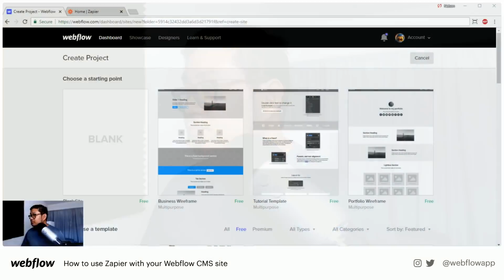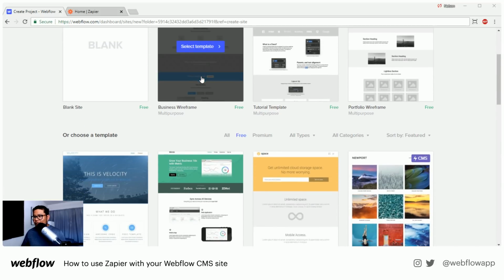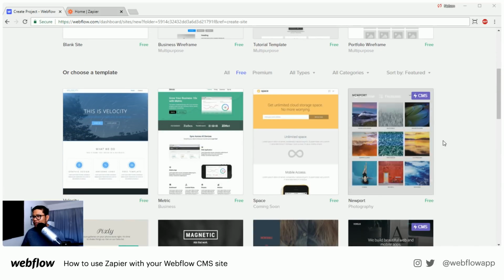Let's get started. Let me show my screen. All right. So we're going to start from not a blank slate. We're going to start from a free template. We're going to take this one because it already has a set up CMS.